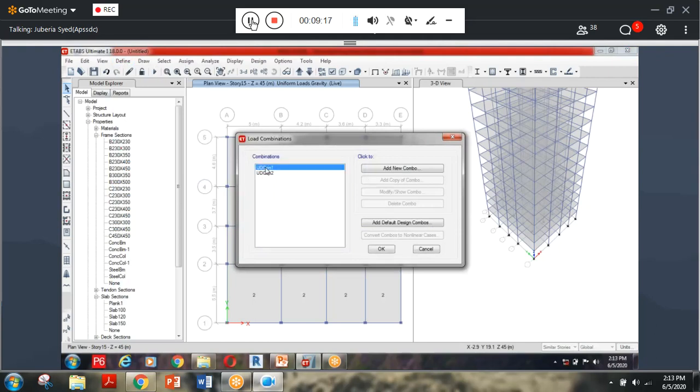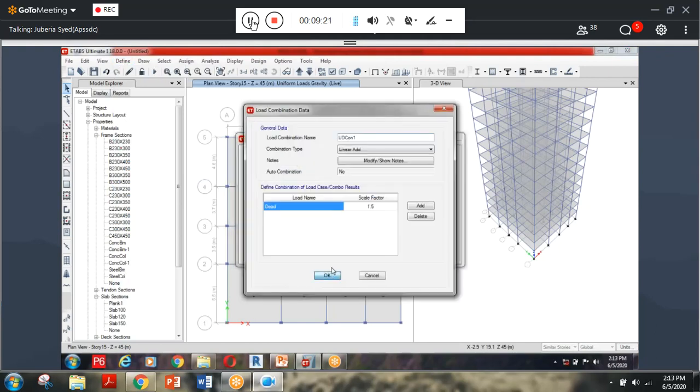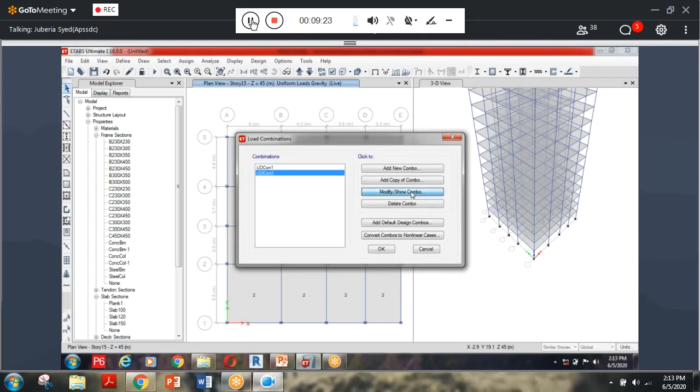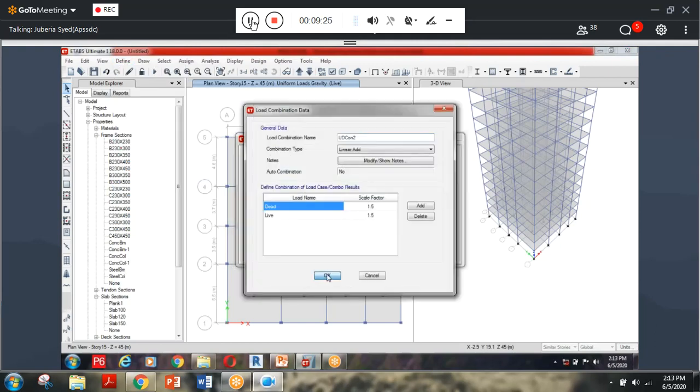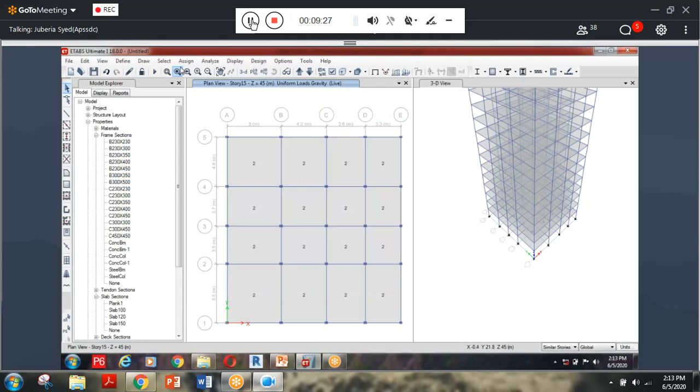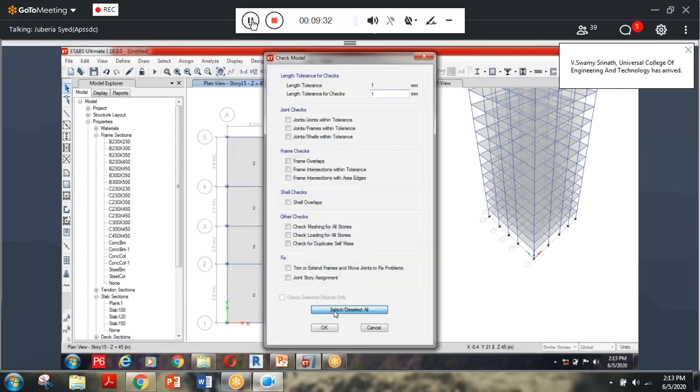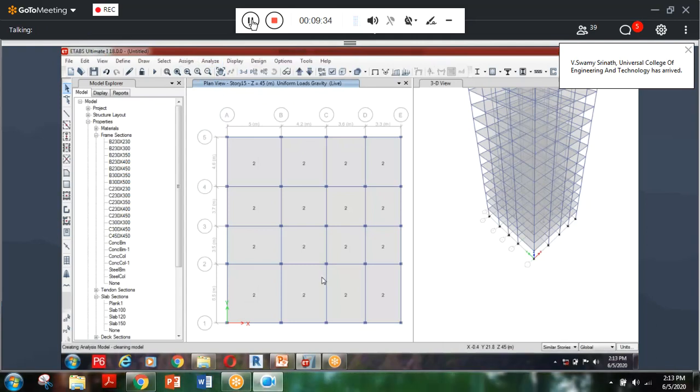Now I have assigned the loads, and let me go and define the combinations. The combinations have been defaultly defined. There is 1.5 dead load, and 1.5 dead load plus 1.5 live load. Okay, and the next thing is we have to check the model for all the cases.